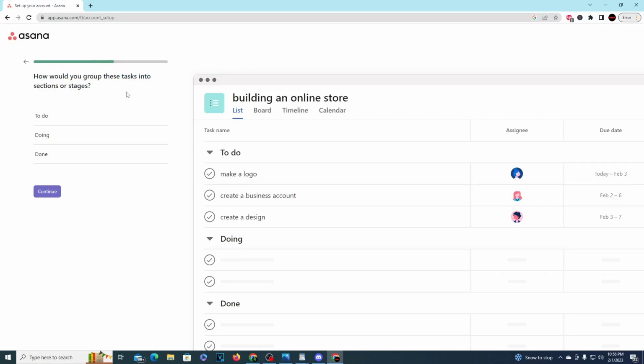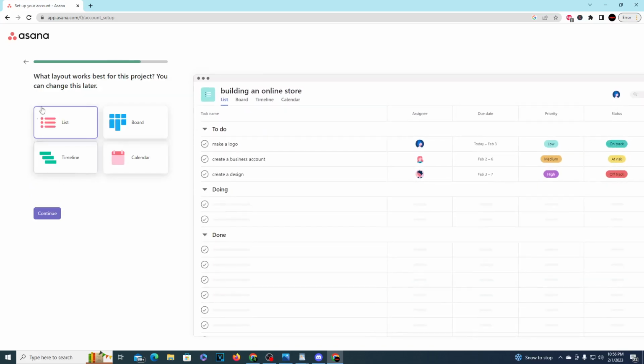How would you group these tasks? So if you're gonna do it right now, you can click to do, doing. How would you like to organize it? So I think it's good. If you're done, it will mark it as done. If it's doing, you can mark it as currently being worked on. To do is something that is a goal or you're gonna do later on.